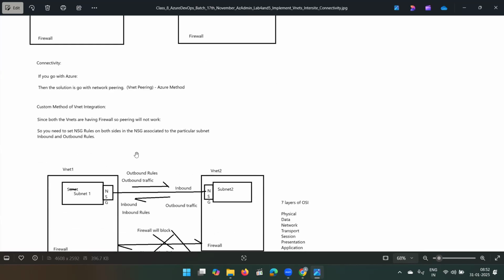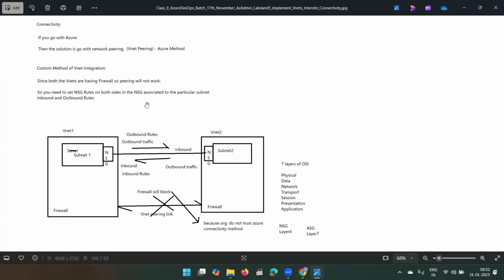Now, what does the traditional method say? Add an NSG to the subnet. So here we added one NSG, here we added another NSG. And we configured the rules in the NSG. What rules? Inbound and outbound rules. So if the traffic is going this way, then you have to configure an outbound rule here. And since for this side it is inbound, you have to configure inbound rules over here.